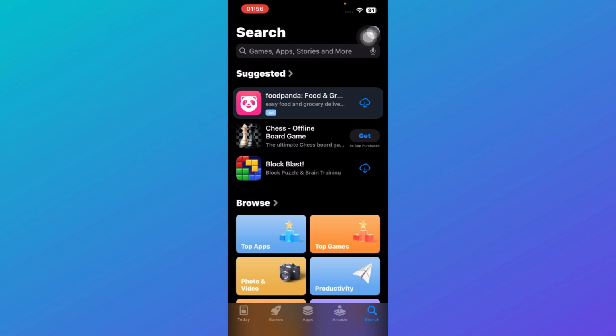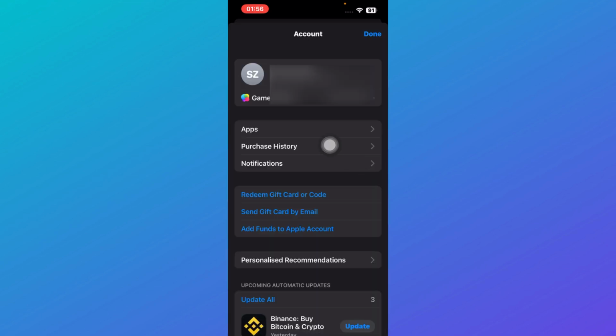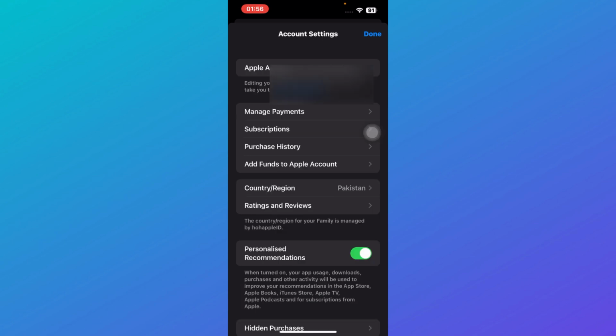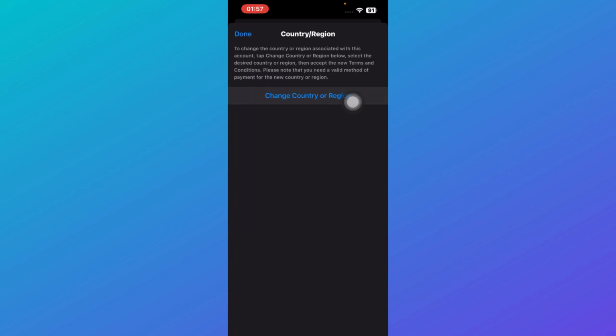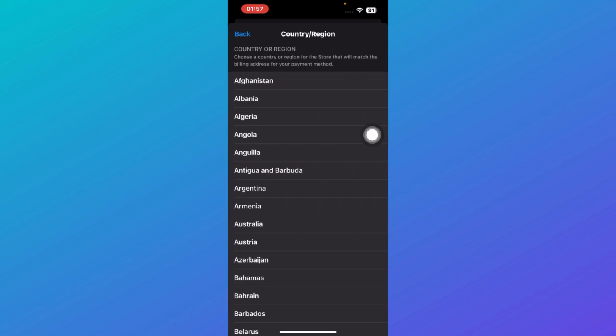So what you gotta do is open your App Store and click on your profile over here. And then you gotta click on your account over here. So just click on your account. Once you click on your account, you'll be redirected to account settings. So you gotta click on country or region over here. And once you click on that, you have to click on change country or region.